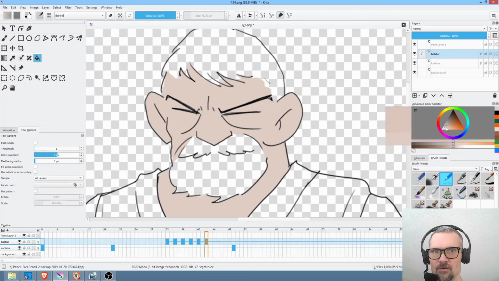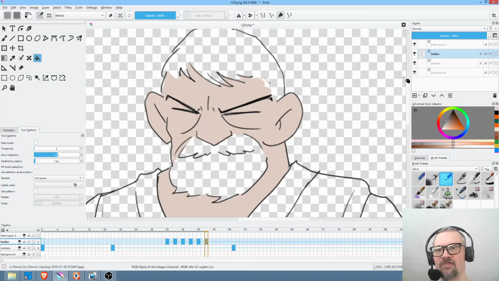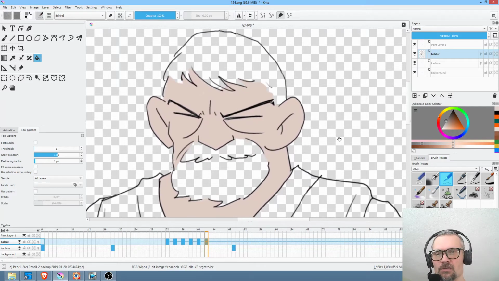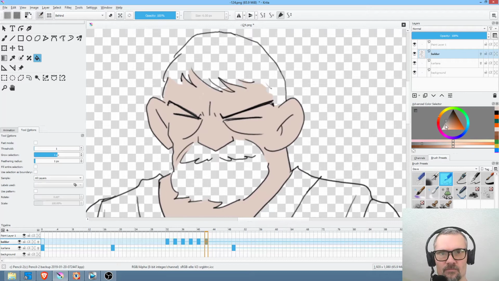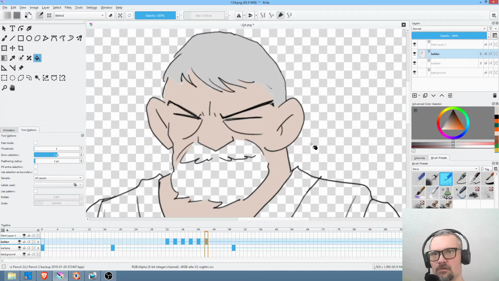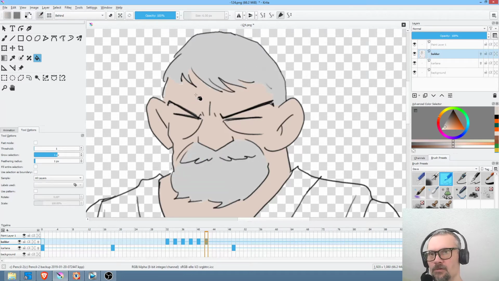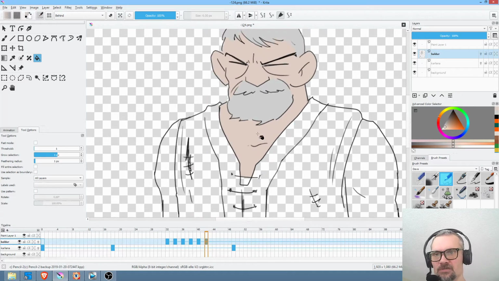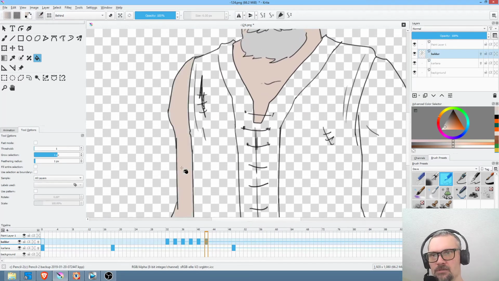Now that I've got the face basically filled, I can go ahead and give this guy some hair. I'm thinking out loud here because I didn't really want this guy to be too young, right? So I'm wanting him to be kind of gray haired. Let's roll with that. And then I think that works. And then as long as this is the skin color, then let's knock these out.